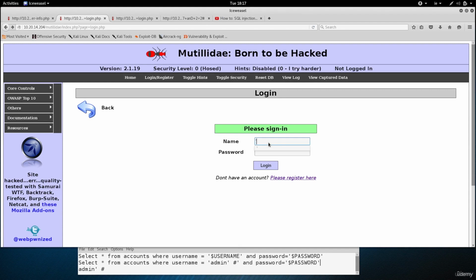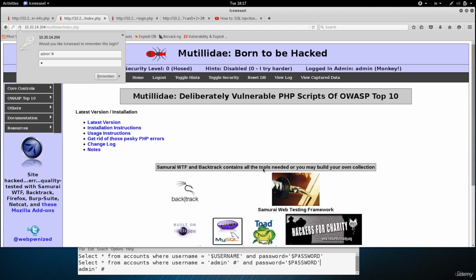So let's do this. I'm going to put my username as admin, and I close the quote and add a comment. And then you can put any password you want really. I'm just going to put number 1. And then I'm going to log in. And as you can see, I managed to log in as admin.